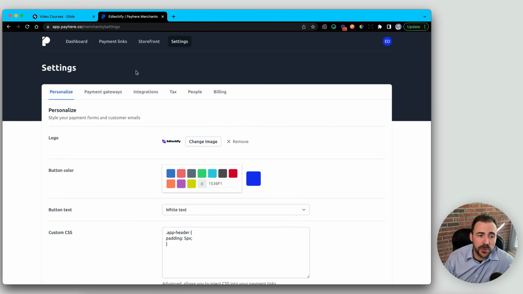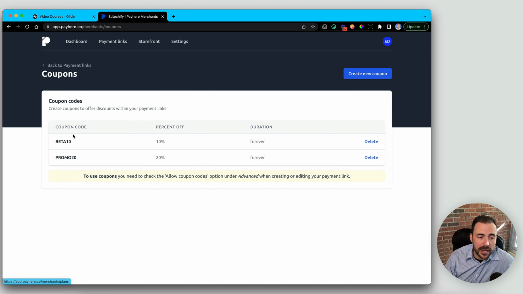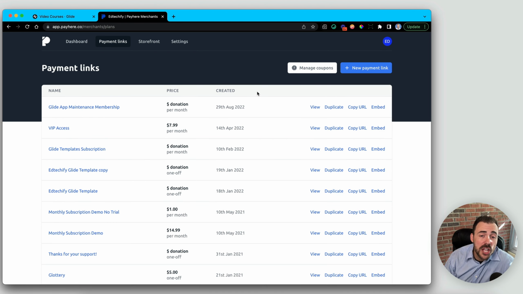Once you've set up your settings, we're going to go over to the payment links section and we're going to create a brand new payment link. Yes, you can see here at the top, you can also manage coupons. So if you want to offer coupons, you can do that. You can just create a new coupon and then any of these coupons will be available for any of your payment links. So now let's take a look at creating a new payment link. Click the blue button in the top right-hand corner.